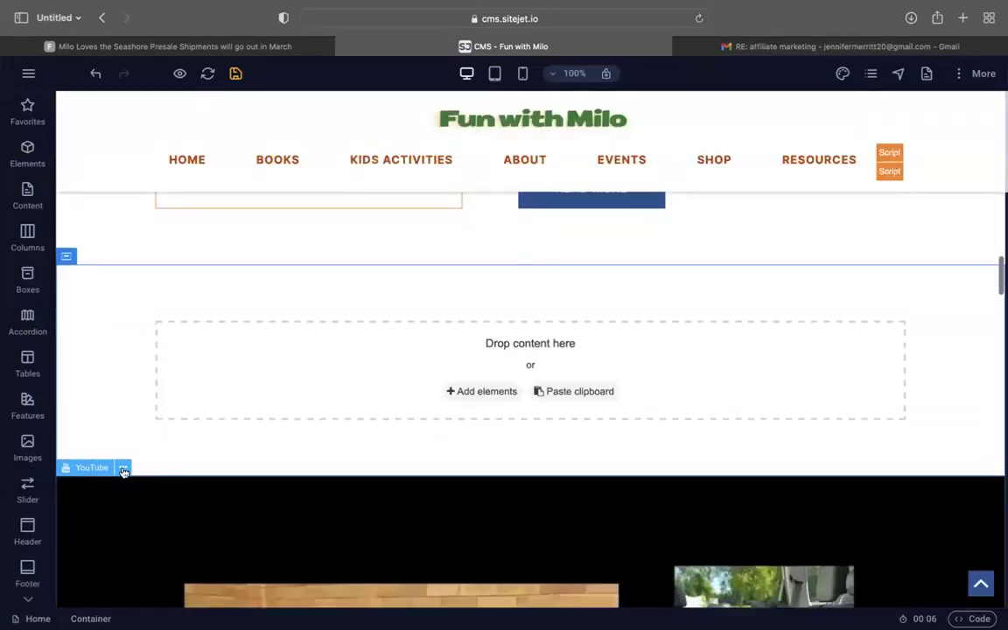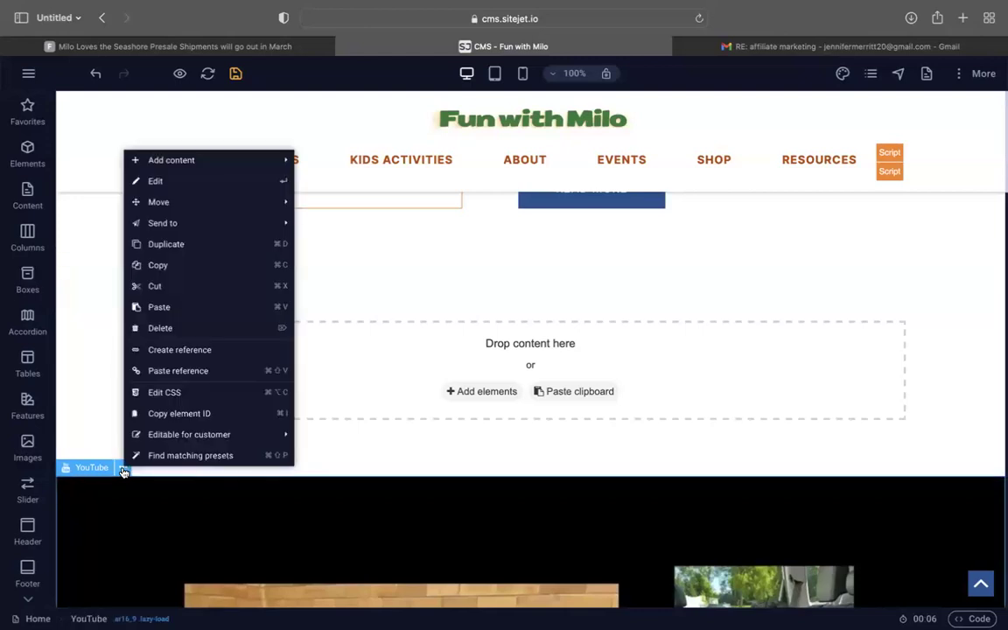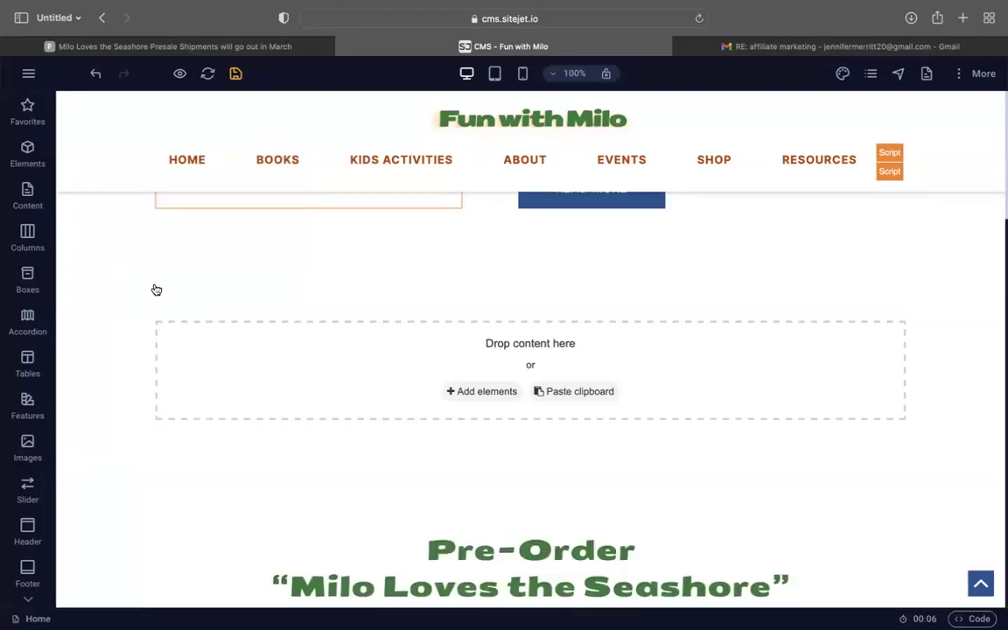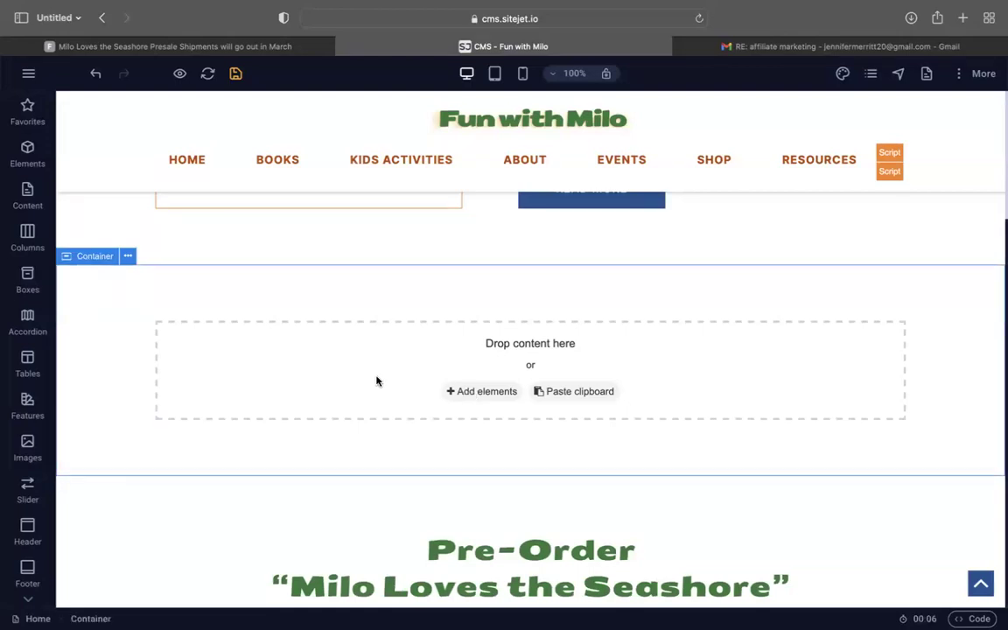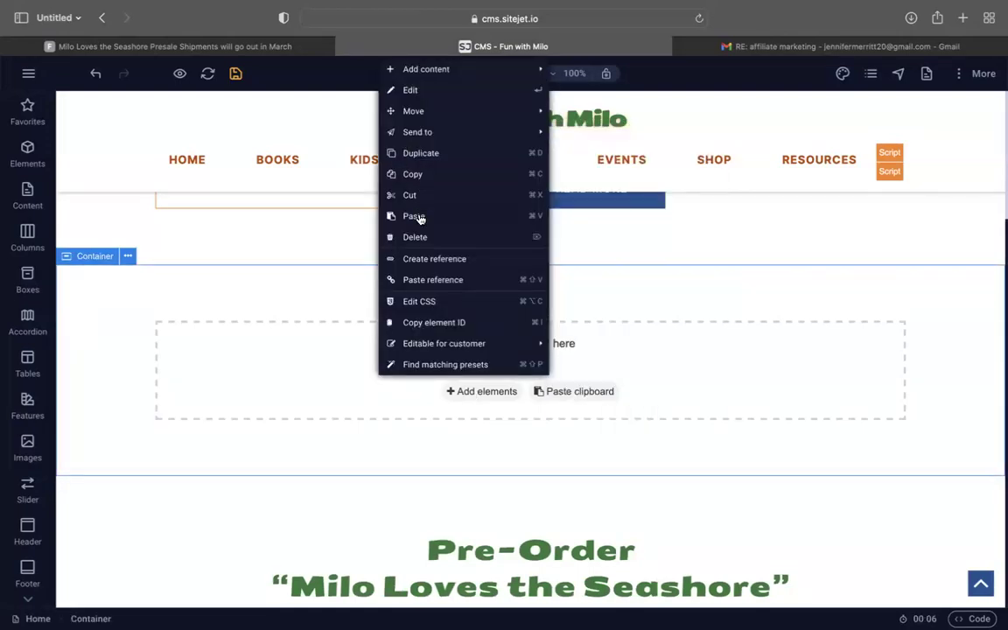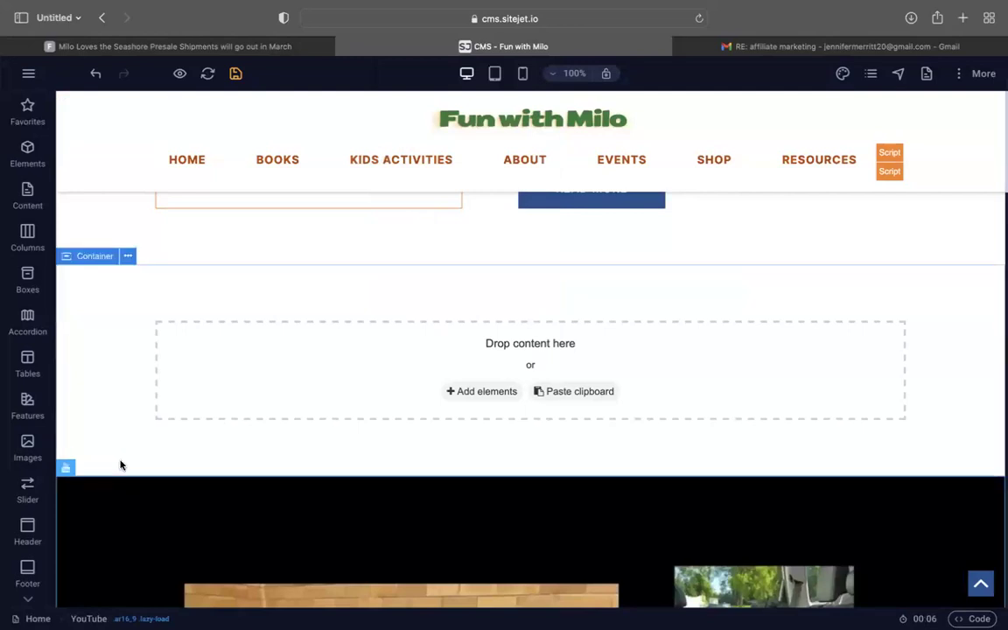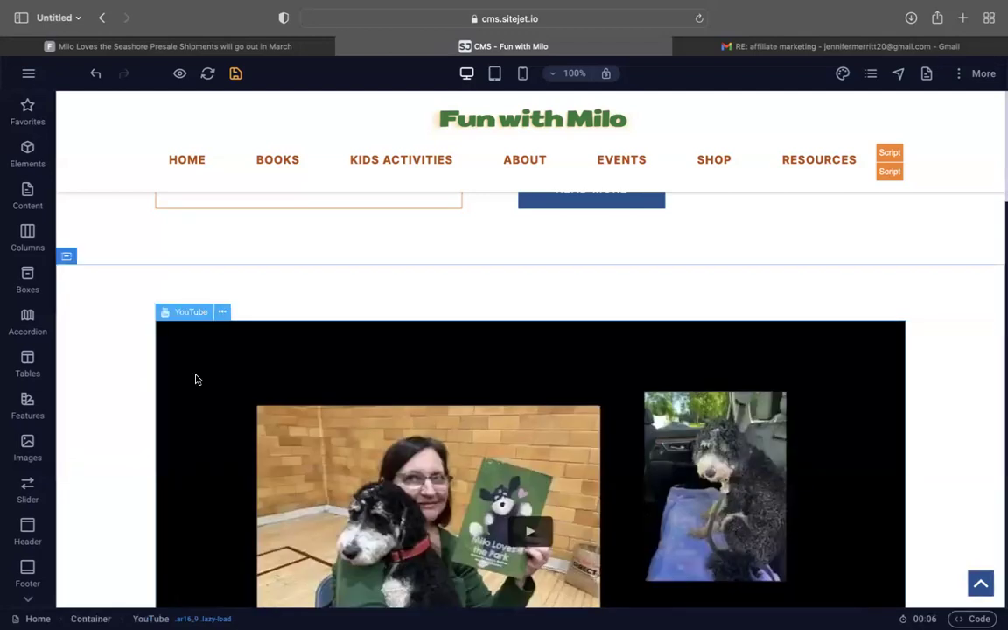Now I'm going to go to the YouTube video. I'm going to do 3 little dots, say cut. Then I'll go in here and say paste. That didn't do it. So I'm going to take the YouTube container, drag it to this box until it lines up, and then drop it in.